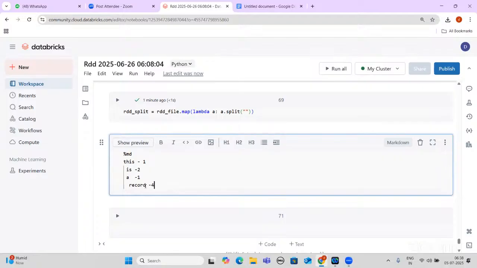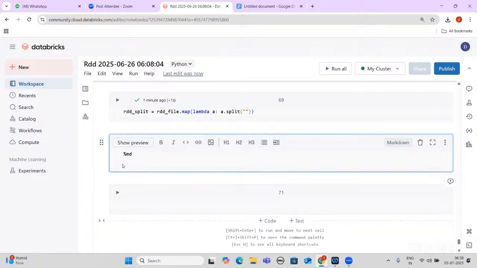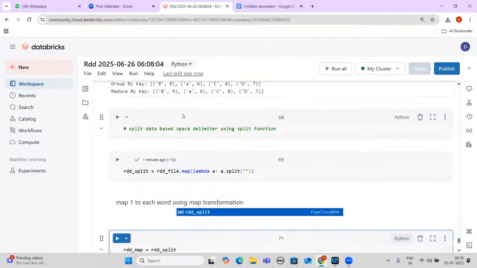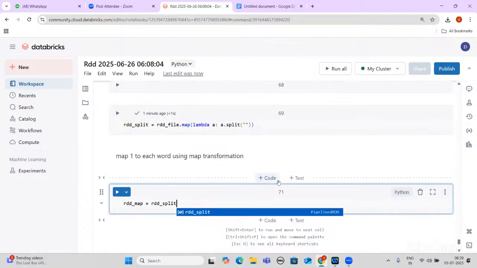So a word count program is nothing but it will count the number of words. Map one to each word using map transformation. This is what we need to do now. Just using RDD underscore map equals RDD underscore split. Already we have done split right here. What is split? You can check it here.